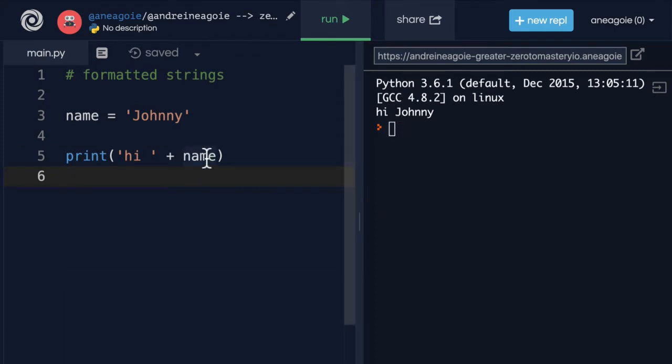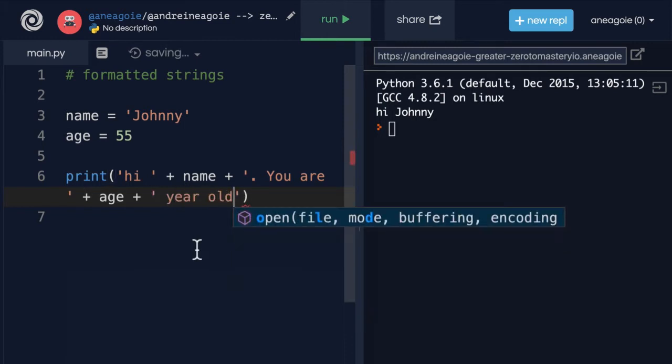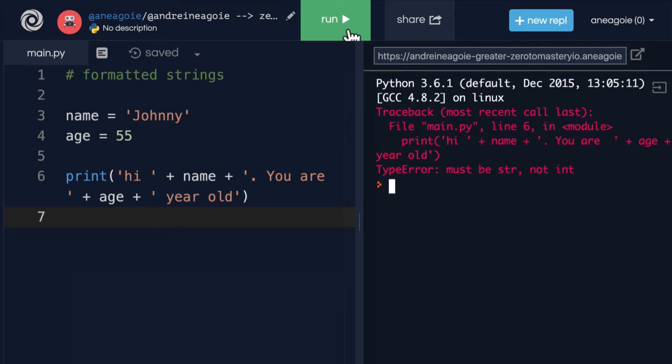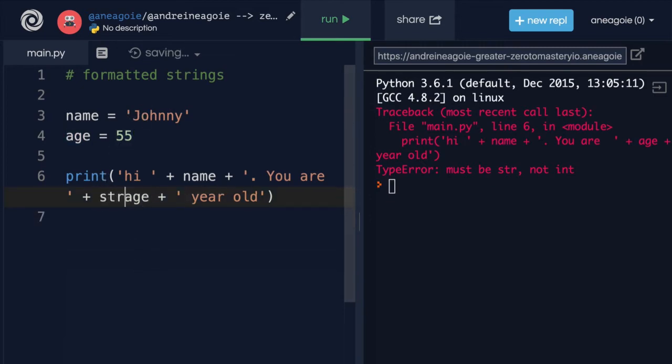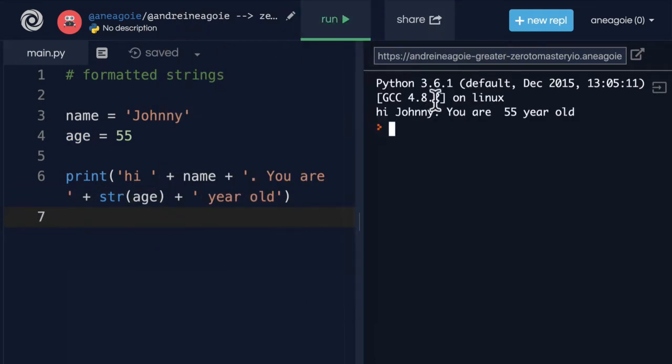But as we get more and more information, let's say we have age and Johnny is 55. If I wanted to extend the sentence and say you are, and then add another plus, make sure we add a space in here, and then add years old. Run here. All right, we get a type error: must be string, not int. Oh boy. All right, so we have to convert this into a string. Remember, we can do that like this. And then if I click run, hi Johnny, you are 55 years old.